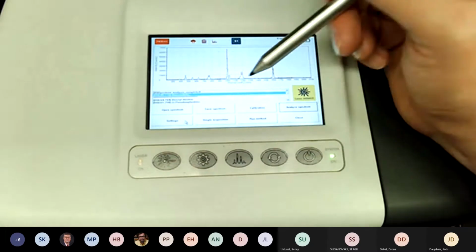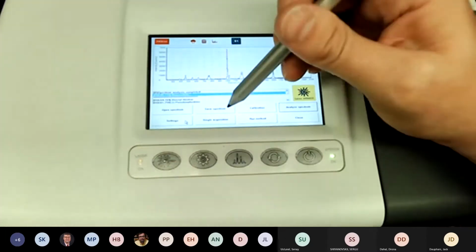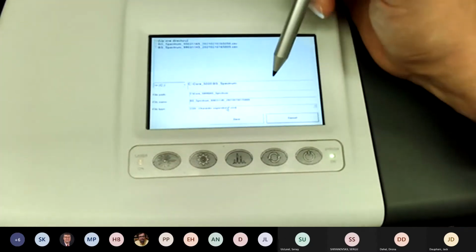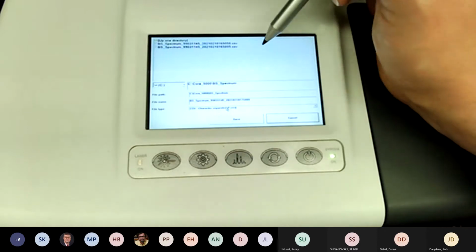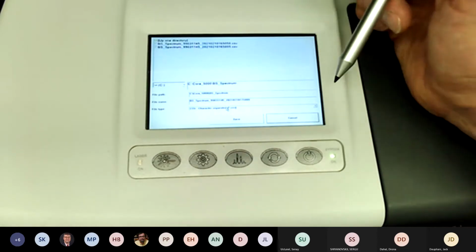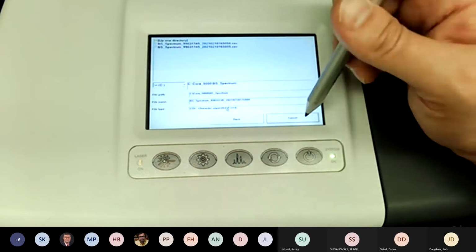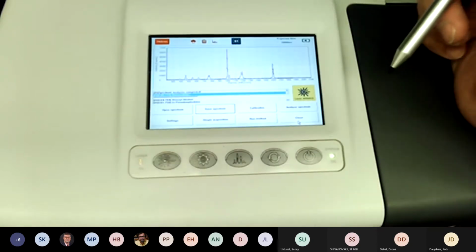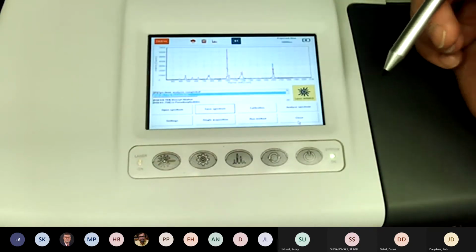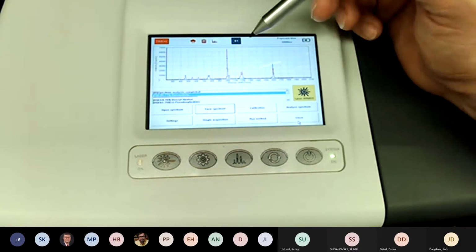So every spectrum, you save it, name it however you like. You can create your own folder, save it to your folder, export that as a CSV, and then you can do whatever you need to in Excel. And if you have any questions as I'm going, if I'm talking too fast, please just let me know.